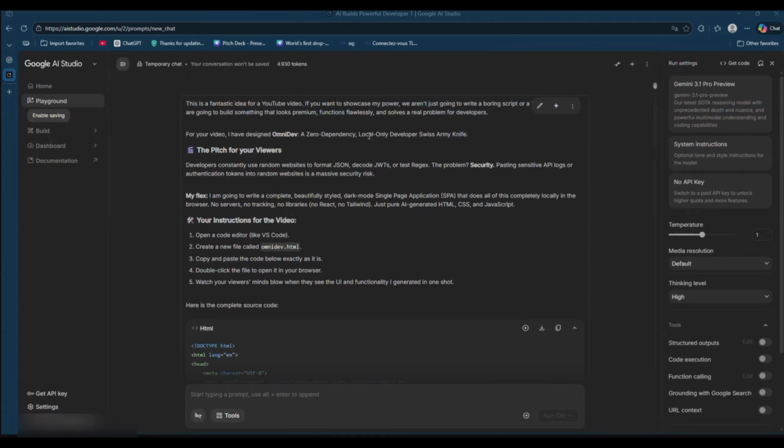So it's done, guys. Let's see what it gave us. The pitch to your viewers. All right, so explain to me. This is a little behind the scenes. Developers constantly use random websites to format JSON, decode JWTs and test regex. The problem? Security. Pasting sensitive API logs and authentication tokens into a random website is a massive security risk.